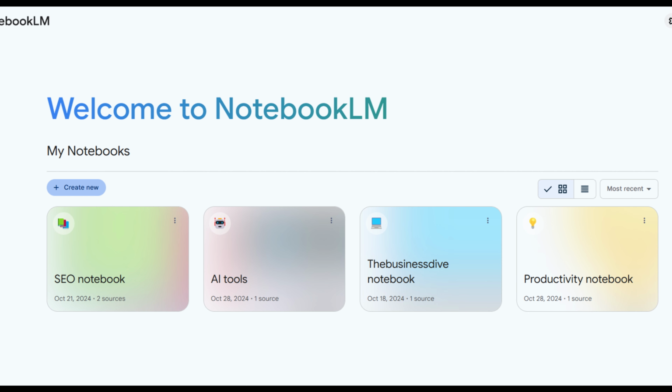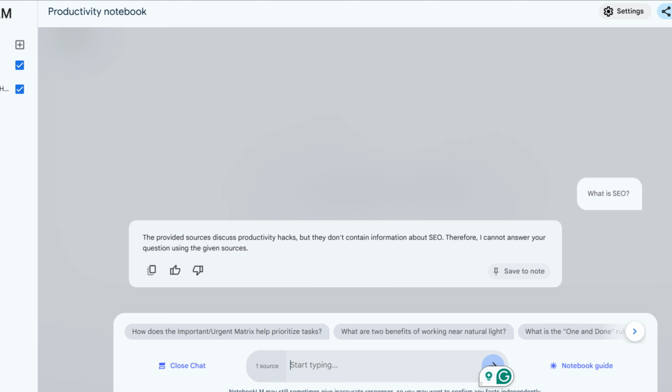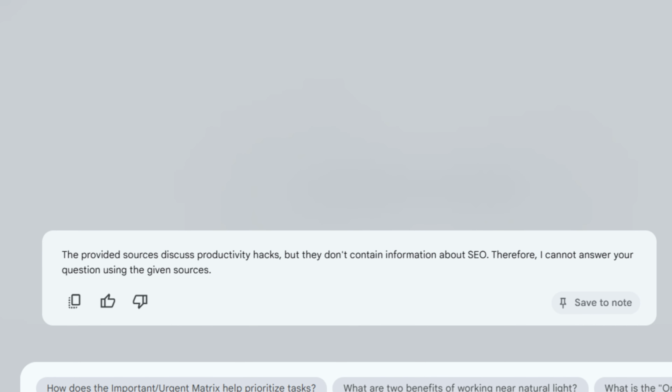Whenever I ask a question, I can do it in either my SEO notebook or productivity notebook, and you cannot combine them. So when I ask a question about SEO in my productivity notebook, it will not provide an answer, as I did not upload any sources about SEO in this notebook. The key point you need to understand from this is that notebooks are like different folders, and they are not connected to each other, no matter if they are about the same topic. Now, let's move on to sources.